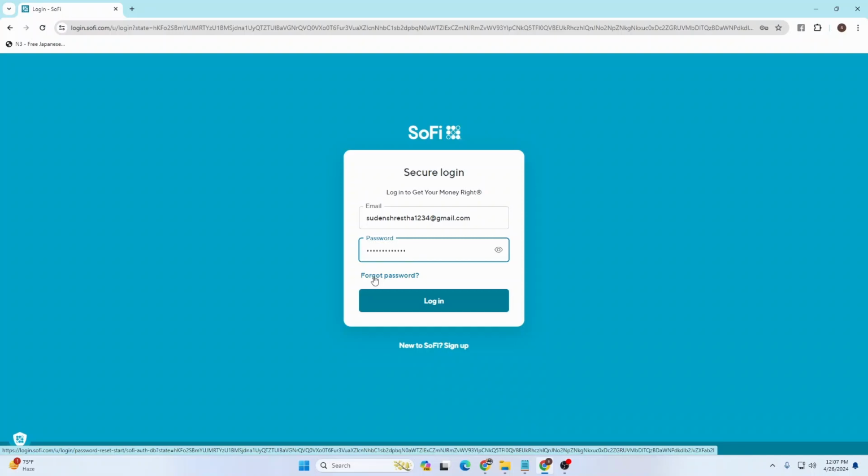And with that being said, guys, after entering your email address and your password, simply click on the login button available over here, and then you'll be logged into your Sofi account on your PC. And then guys, this is how to log into your Sofi account online on your computer.